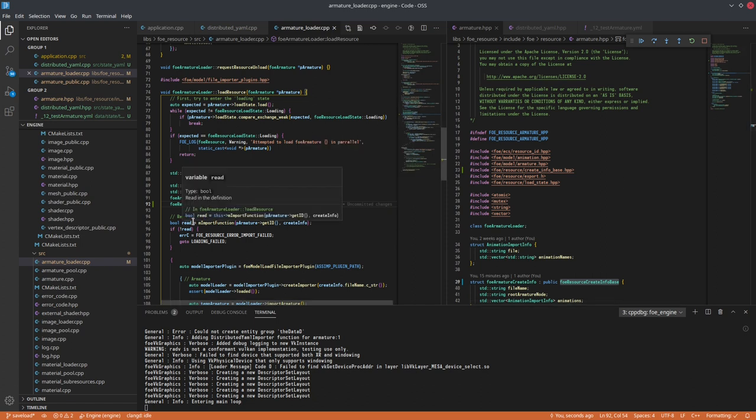I do this, I call the import function, which is going to get subsumed by something better in a short little while.